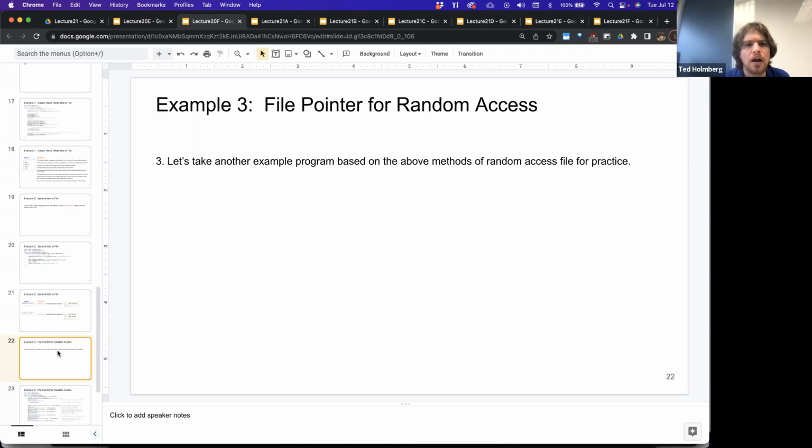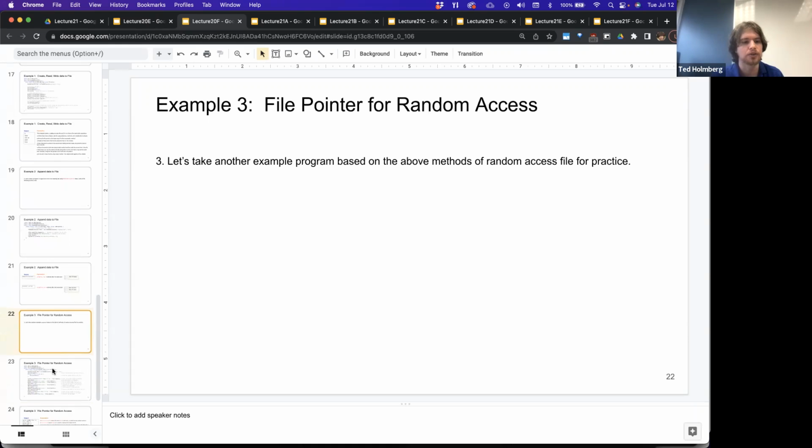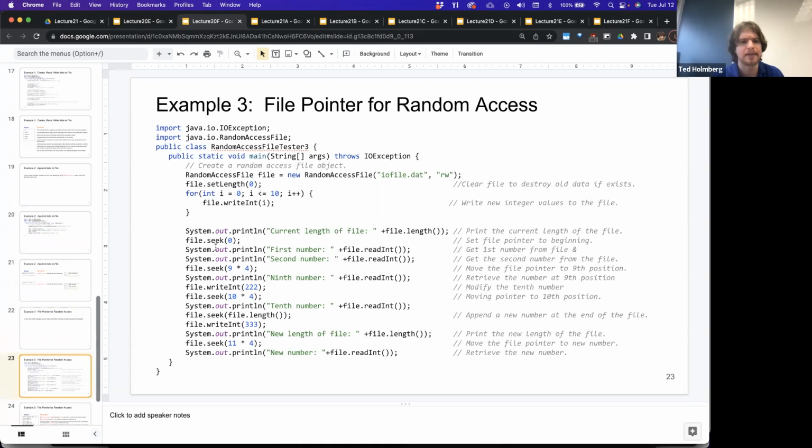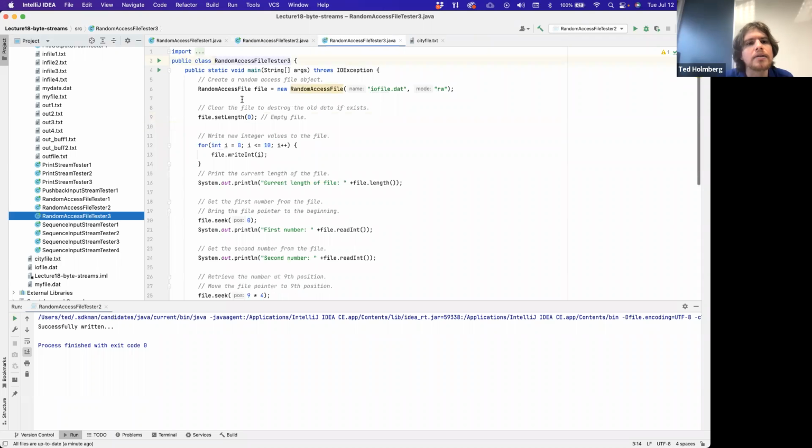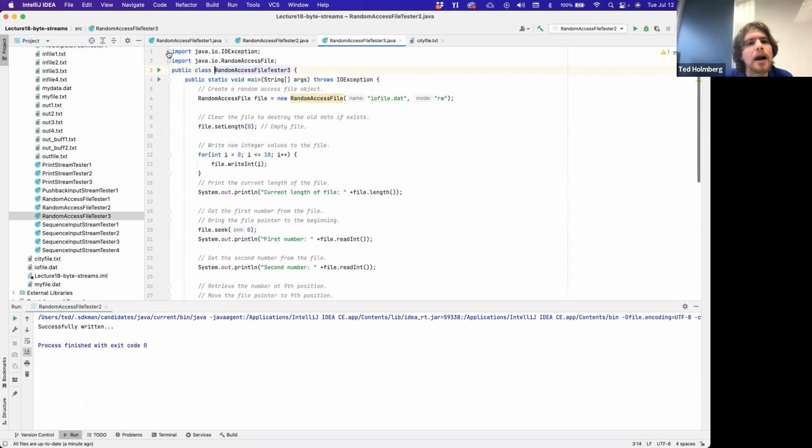Okay, so for the last example, I want to use the file pointer for random access. So let's take one last example based on the above examples, just for some more practice. Let's jump into the source code. It's here on the slide, but I prefer to come here and read it in our IDE.